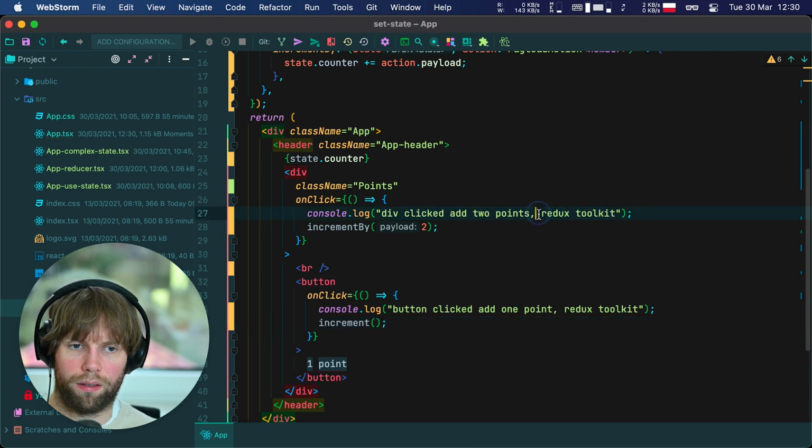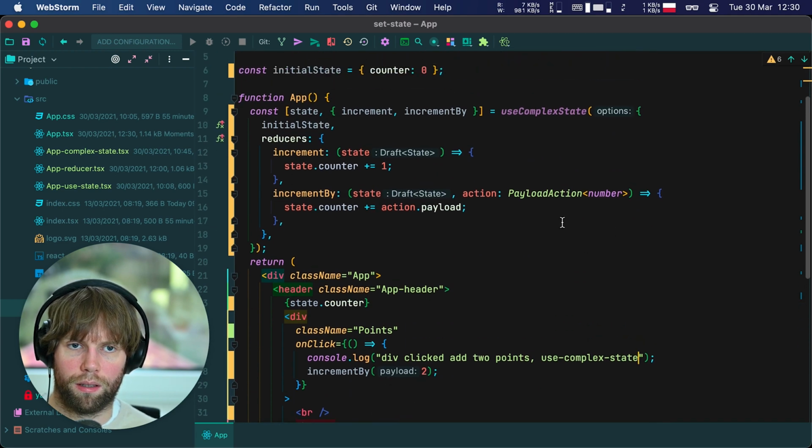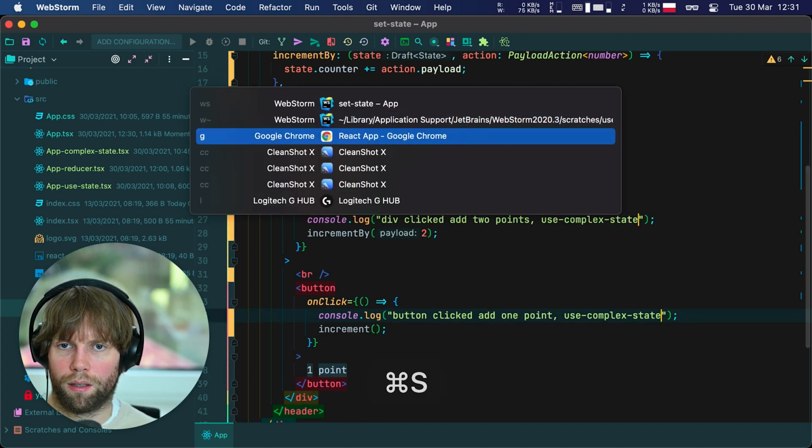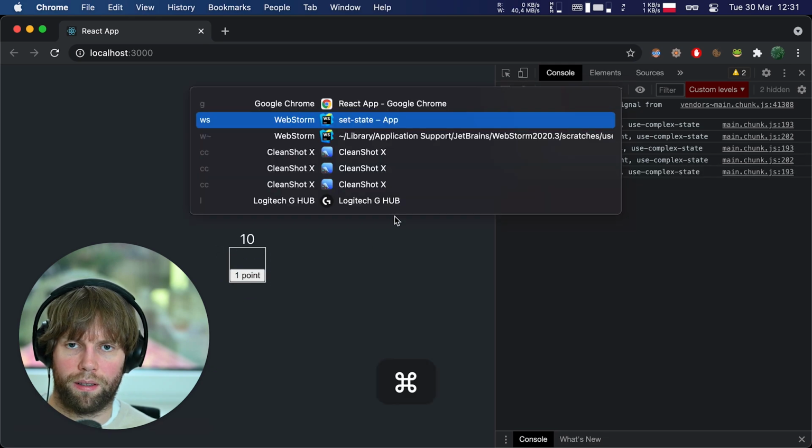Let's change the logs again to make sure that we are actually running this. So the useComplexState. Let's see. Yeah, useComplexState, 2 points, 3 points.